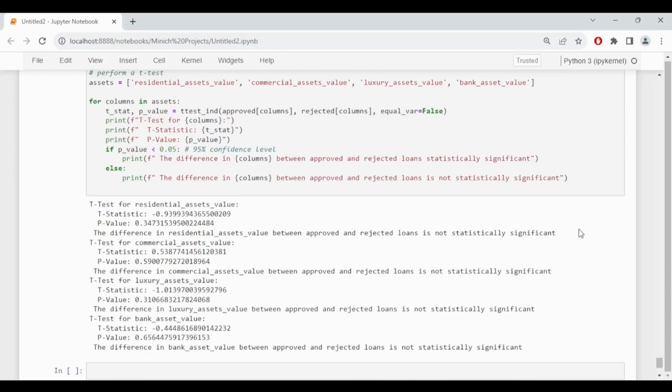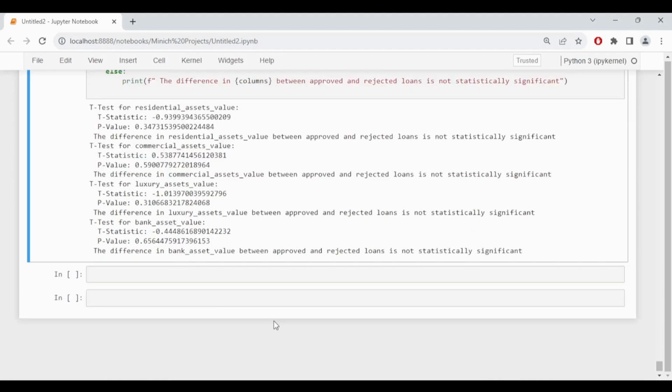So what does it mean when you say it's not statistically significant? You can say that there is not enough evidence to conclude that any type of asset significantly determines whether a loan gets approved or rejected.